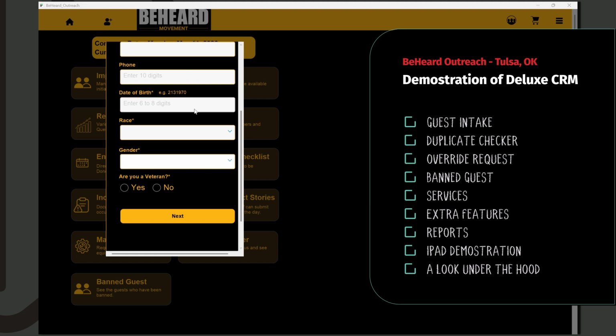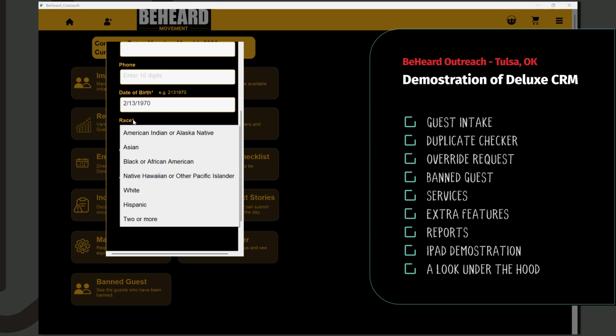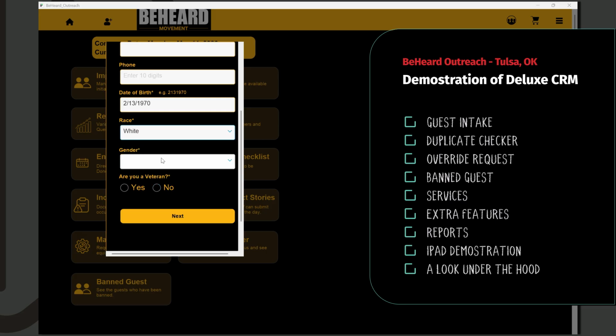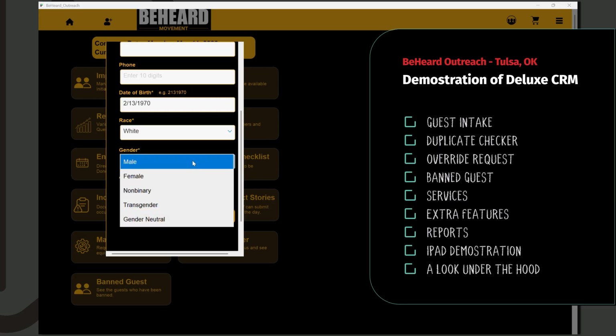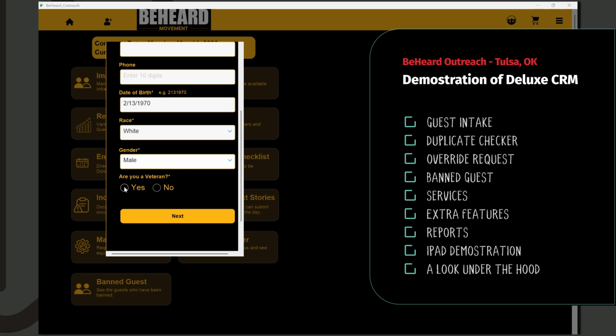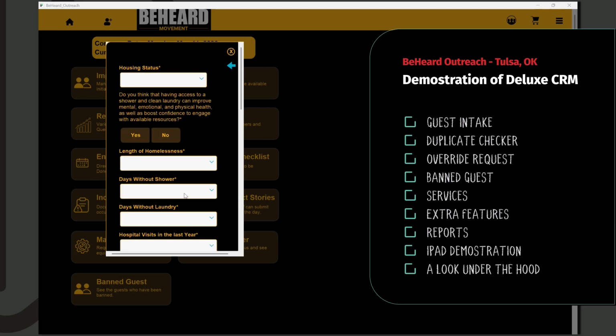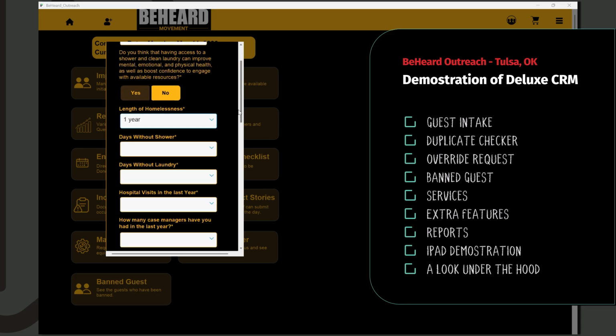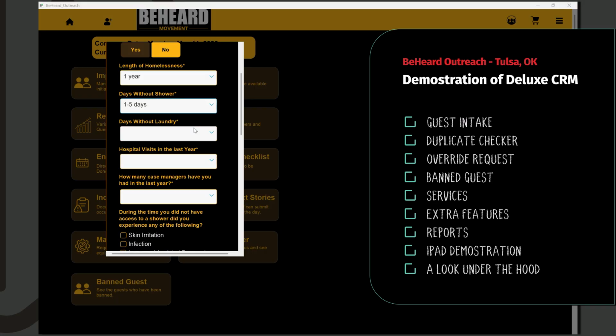So we've got a couple spots here. We're going to put in the birthday, 2/13/1970, and that function is going to automatically format it correctly. Okay, so we'll make him white, gender male, and we'll say that he is a veteran. I'm just going to fill in some of these here to save time. I'll speed this up.